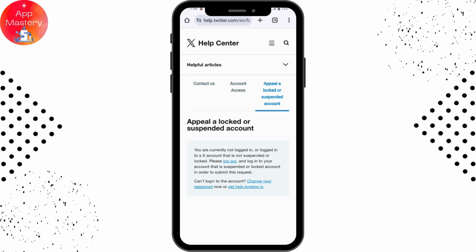You need to simply enter your details like your Twitter username, your email address, and you need to enter the feedback, and after that you can submit your request. And after submitting your request, your problem will be seen. So that's it. That's how you fix your Twitter permanently suspended account problem.